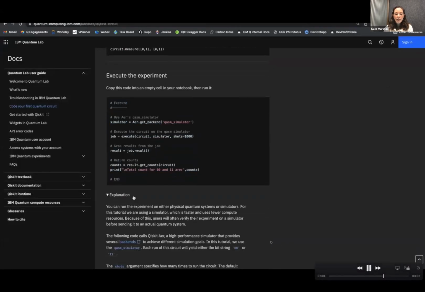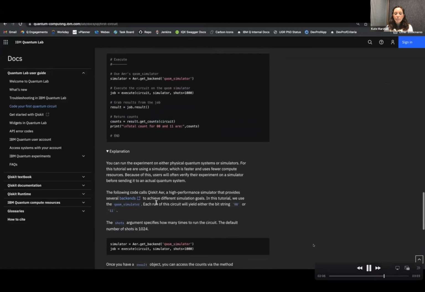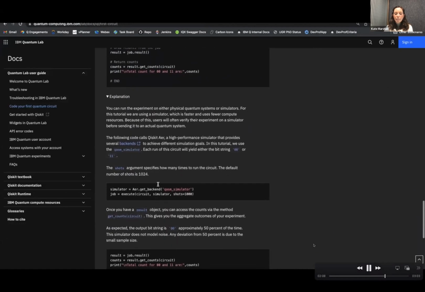So in the execute explanation here, you can see that we've actually run our experiment on a simulator in this example, but you could also run it on real quantum hardware. You would just have to wait a little bit longer for your results, because as you can imagine, the real devices are slightly more popular. Once we've done that, we can also see that we've, as is common with quantum experiments, sampled our experiment 1,024 times over, which we can see here.